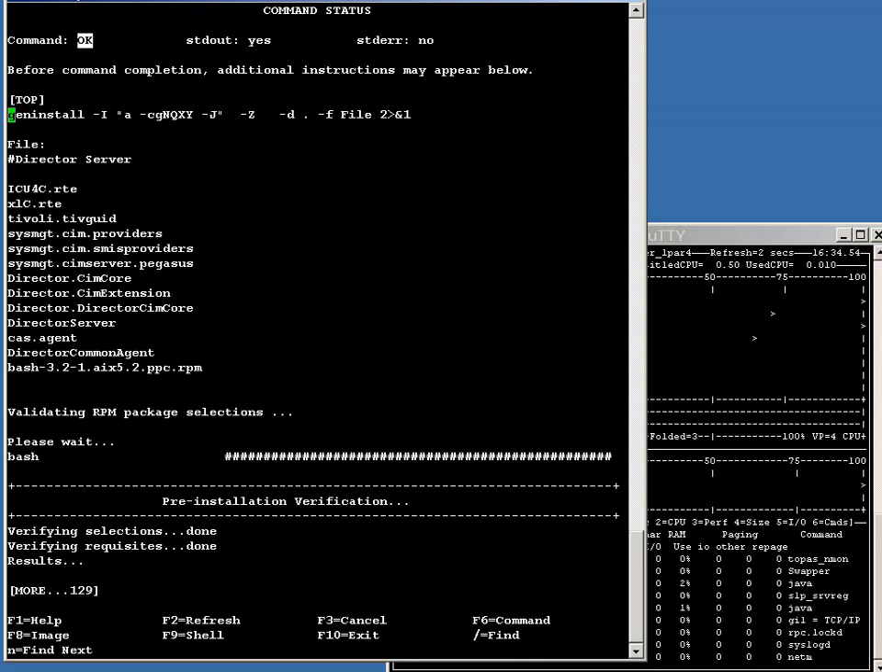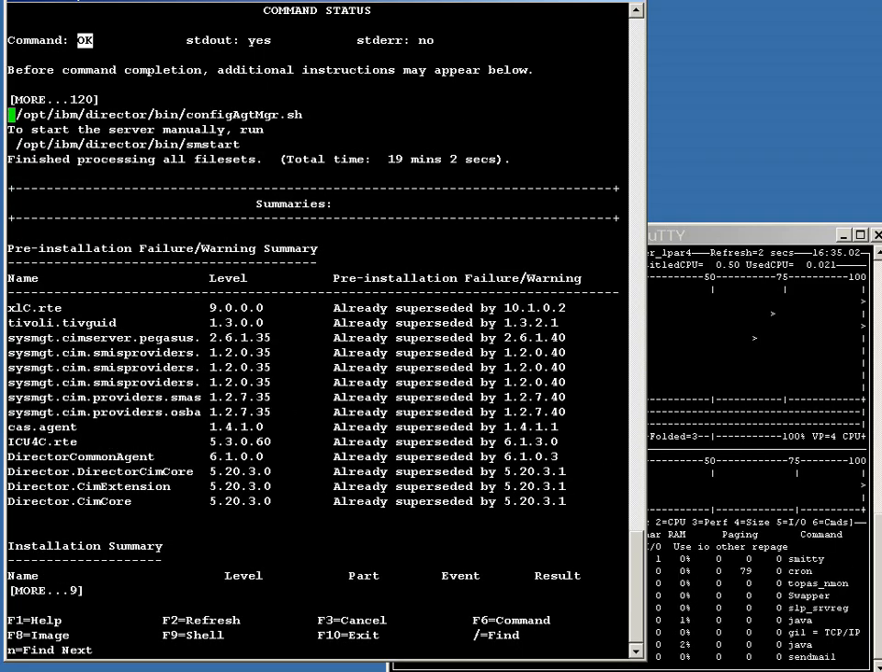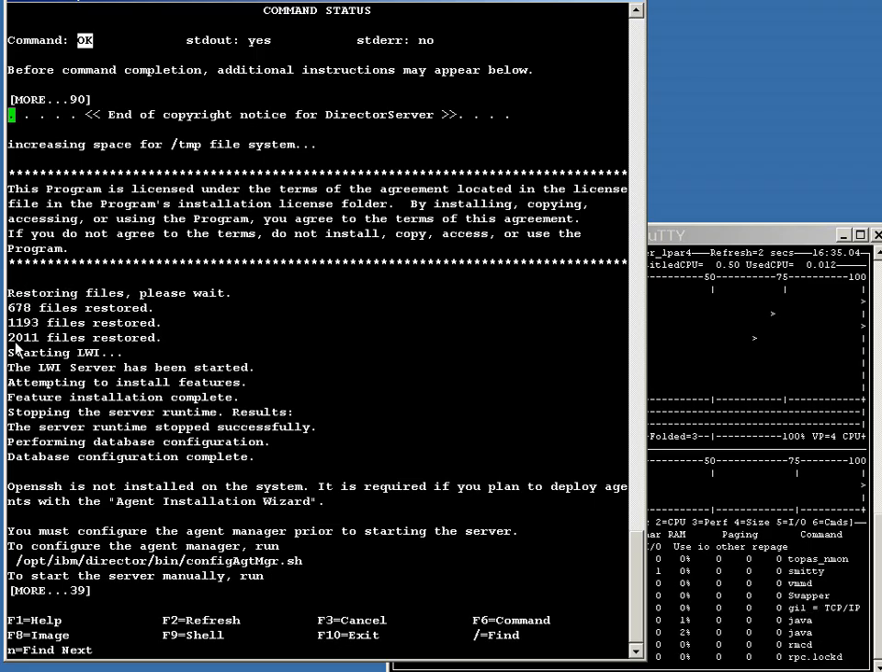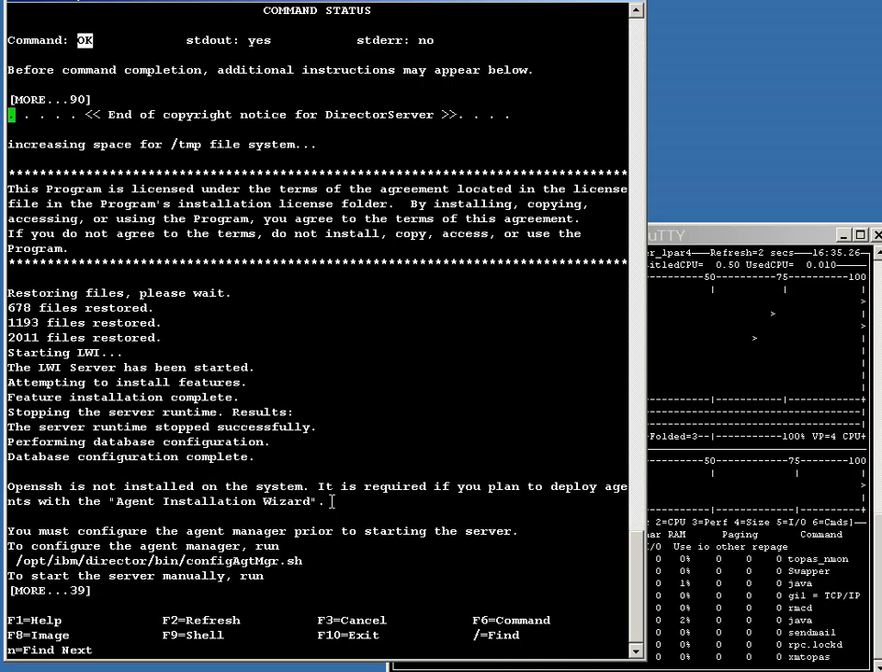Okay, there, we're all done. Now, did you notice a few commands came out and things that you still have to do? If we page down here, back one here, it says Open SSH is not installed and it's required if you plan to deploy agents with the agent installation wizard. This is where you get the director server to push an agent onto an endpoint, a copy of AIX in a logical partition. We'll leave that out of the scope of this movie. Perhaps we'll have another movie on Open SSH.